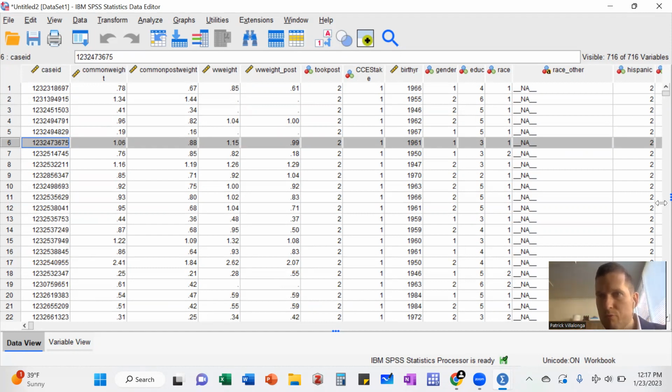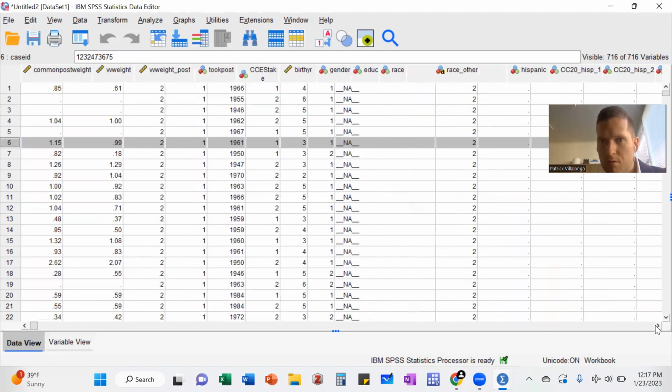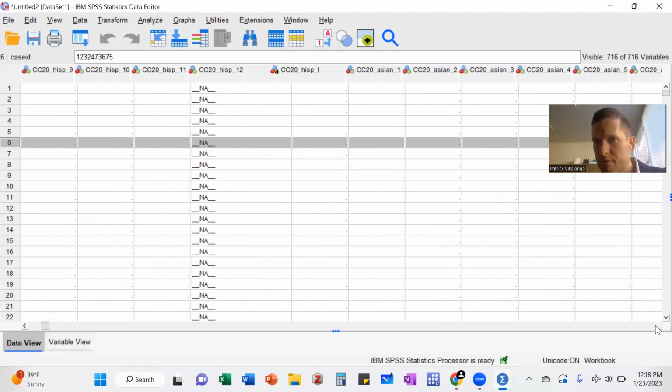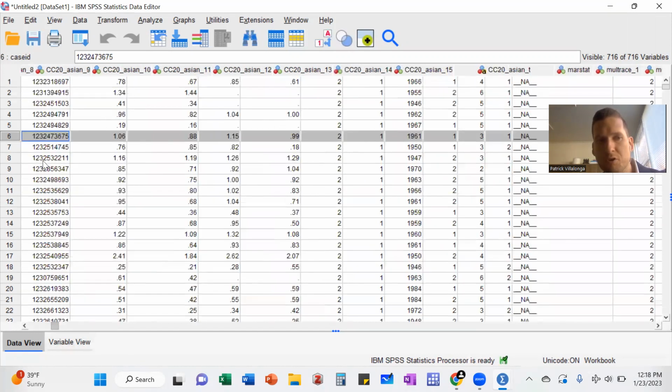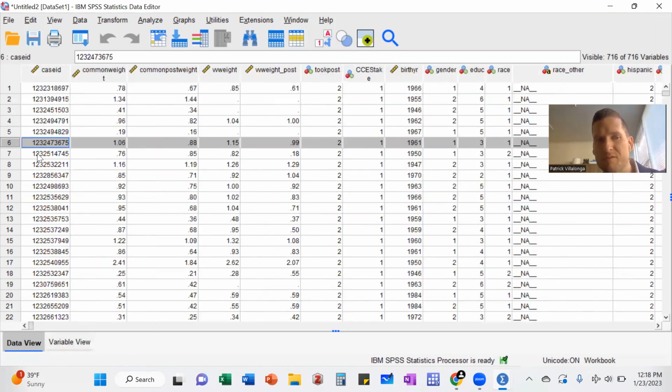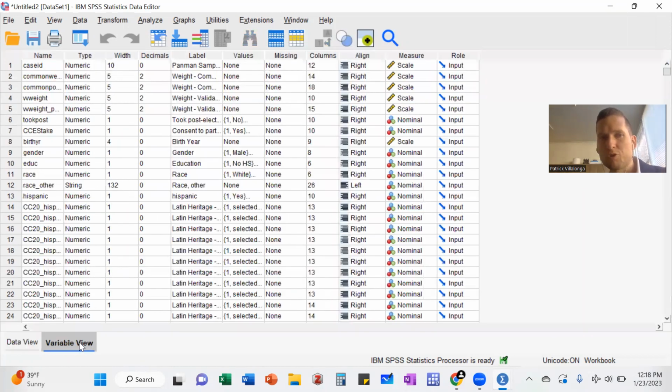So we can go through and look at all these different variables for all these different people, okay? And remember, in this data set, there's 61,000 respondents. Now, on the bottom left corner, you'll see that there's two views in this data set window. There's the data view and the variable view. The data view, as you just saw, shows you the variables and the respondents. The variable view will show you more information about the variables.